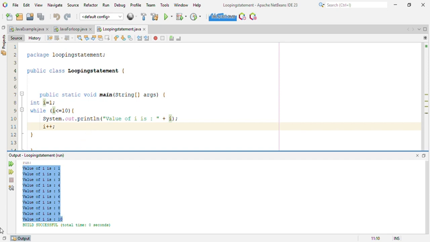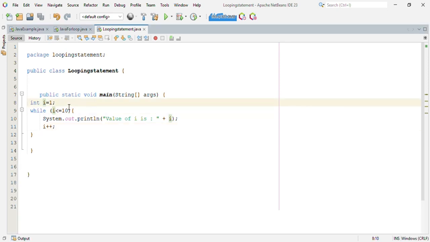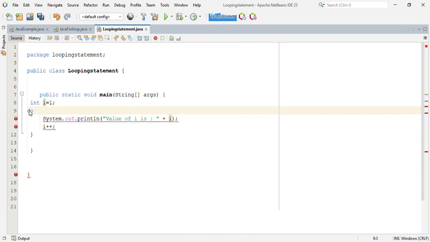First, we declare int i equal to 1. The loop begins with the do keyword, meaning the code inside the curly braces will execute before the condition is checked.